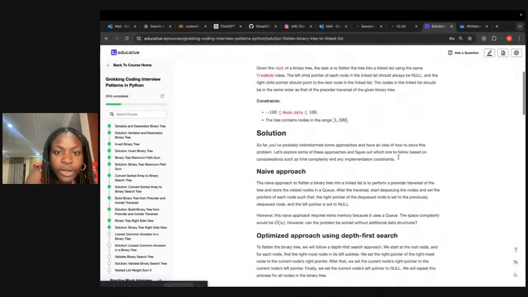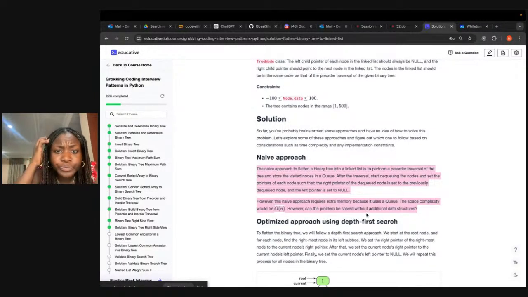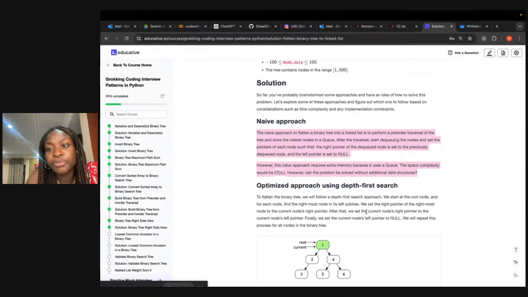So far you've probably brainstormed some approaches and have an idea on how to solve this problem, which is good. You see how they break everything down, which is very, very useful. So they say the naive approach to flatten a binary tree into a linked list is to perform a pre-order traversal and store the visited nodes in a queue, which is an amazing idea, right? Because you can now link it together.